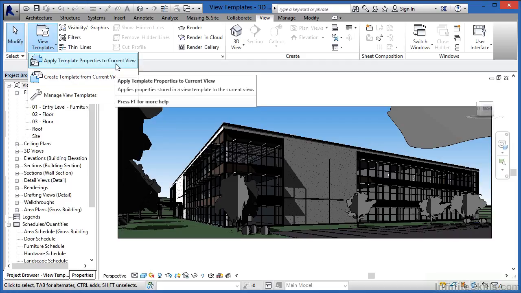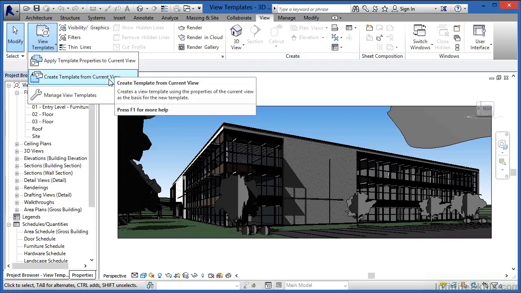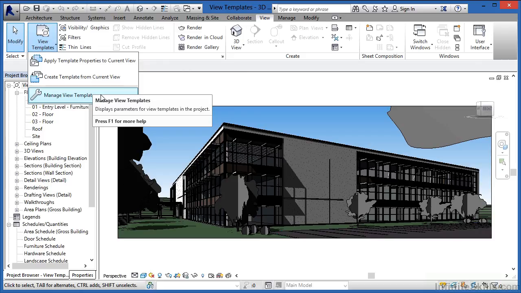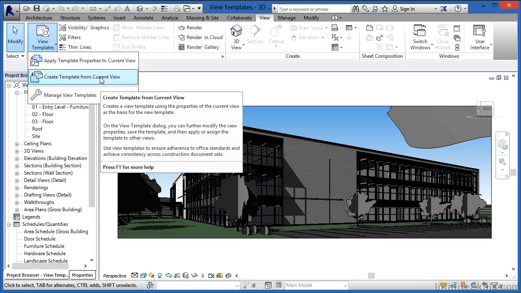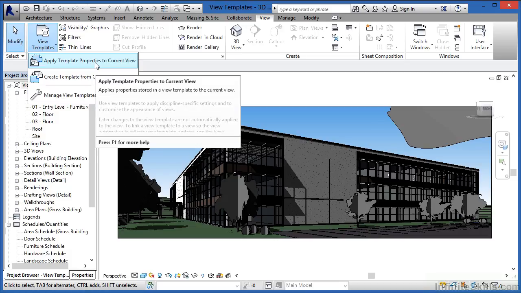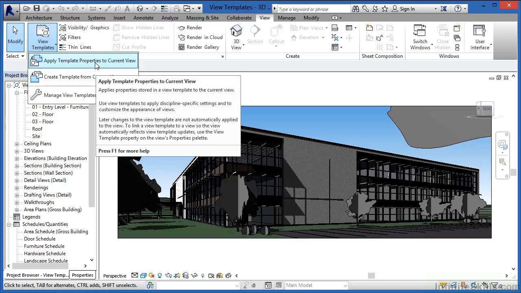There'll be Apply the template to the view, Create a template from the current view, and then Manage your view templates. Manage view templates will take you to the View Template settings. Create template from current view will create a template based on all the visibility information that's associated with the view that's currently on the screen. The one we want to select will be Apply Template Properties to Current View. This is going to set a pre-existing template and its properties to this view that we're currently looking at on the screen. So click on Apply Template Properties to Current View.